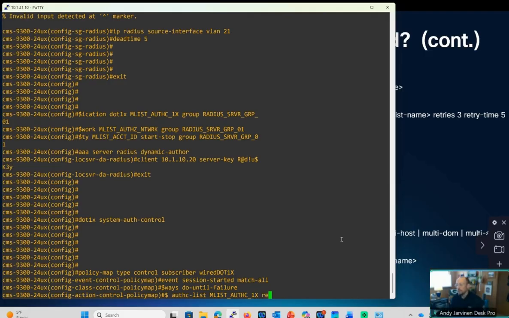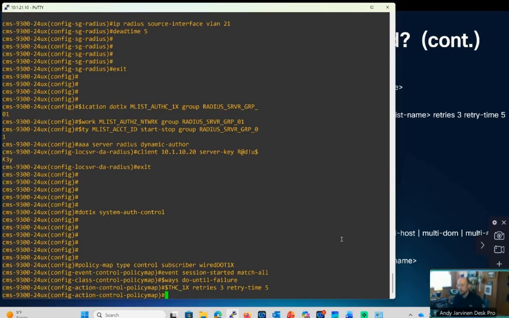We define the number of retries, 3, and the retry time, 5 seconds. All right, so that was the first condition. Let's do the second condition.